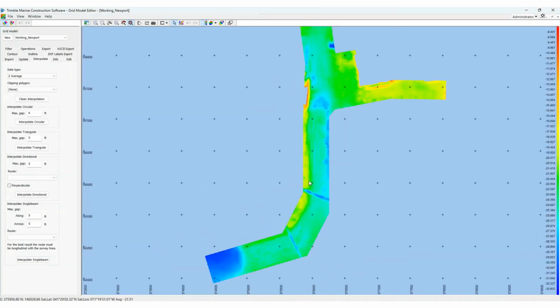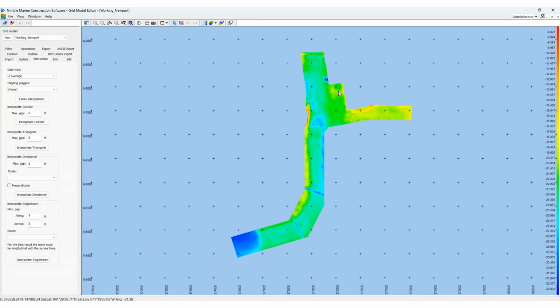Congratulations on successfully creating a grid model with XYZ data in TMC. Feel free to reach out to your local Trimble Marine partner for further information on TMC and Trimble Marine.